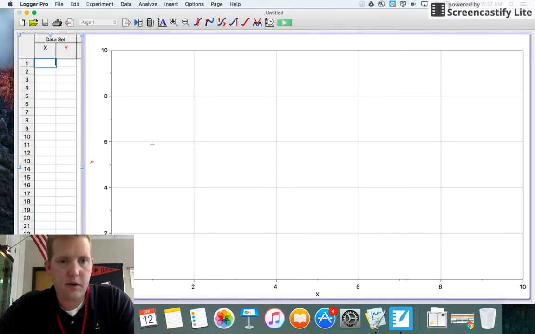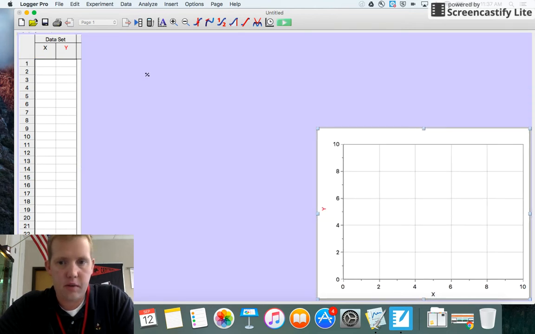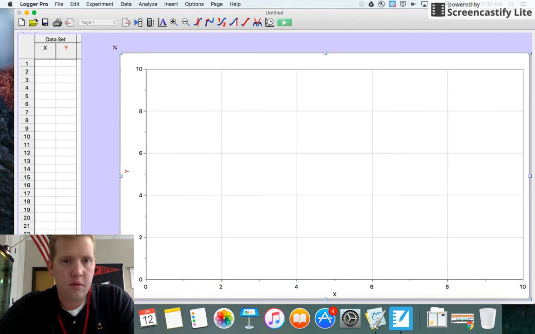Okay, here's our data table. Here's where we put our graph, and then this is referred to as the page. Now you can always drag these around, make them bigger or smaller as you want. More on that in just a minute.